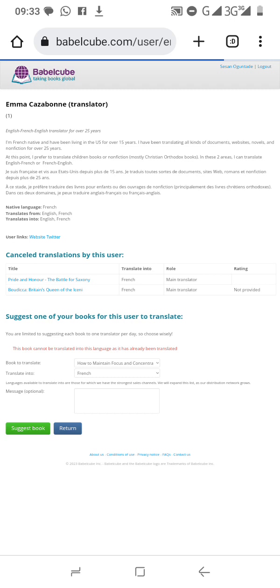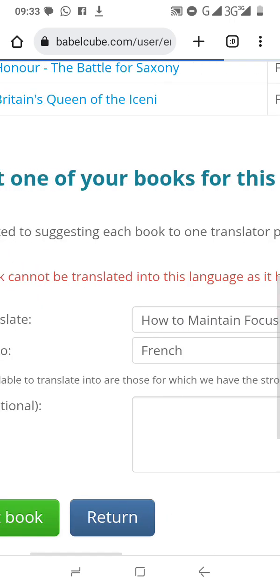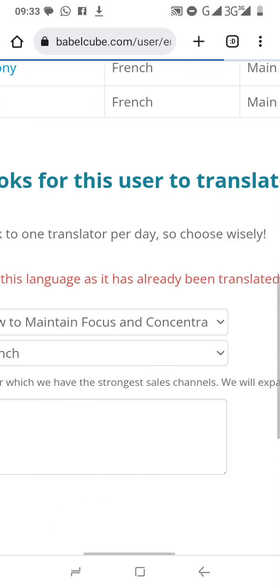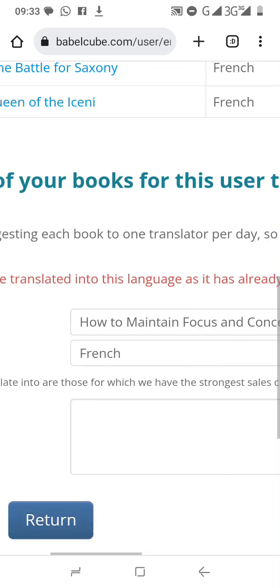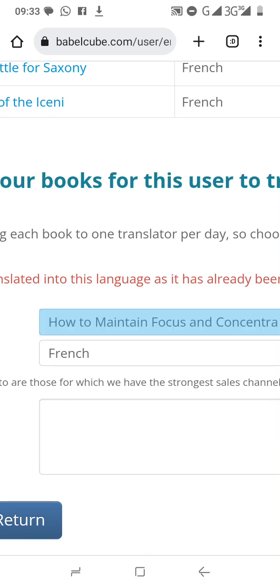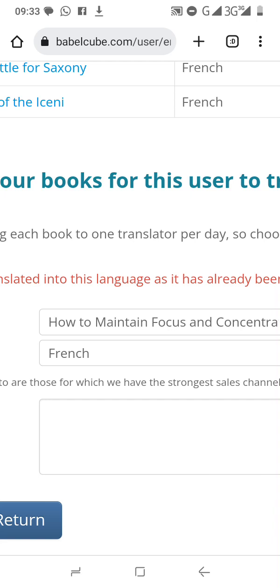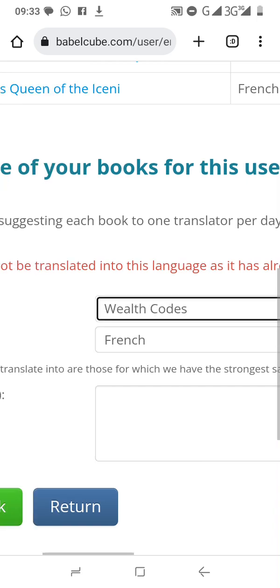Now what do I have? The book has already been translated into French. Let me pick another book. Let me pick Wealth Codes. Now you click on suggest book.